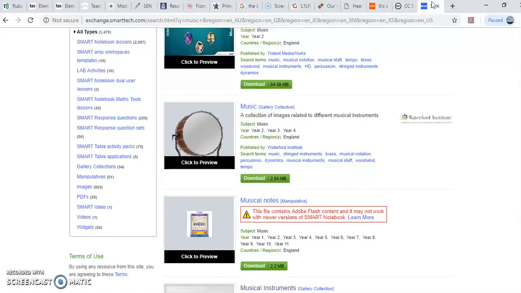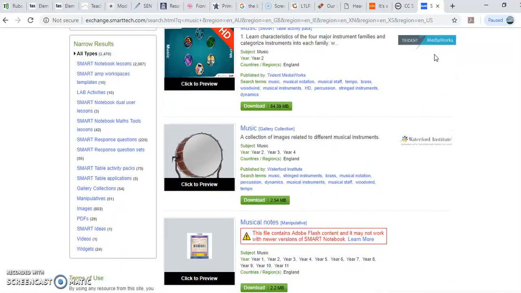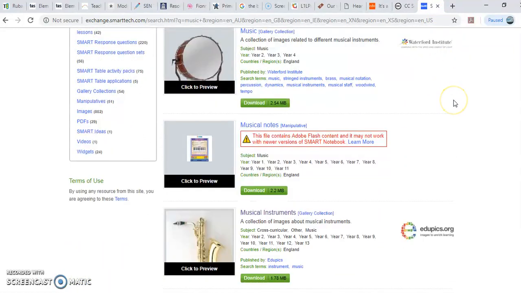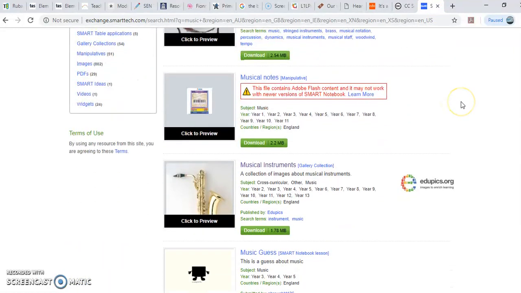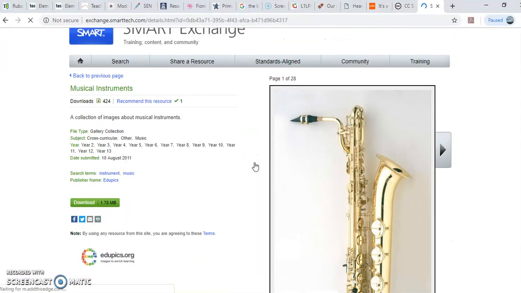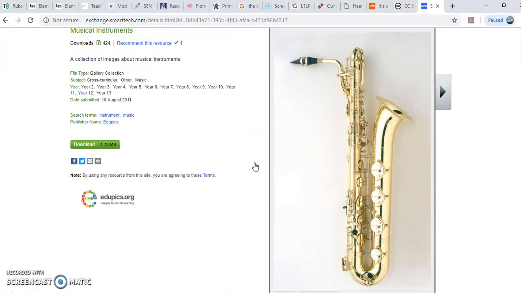I also use a whiteboard in class, and with it I would sometimes go on to Smart Tech, the exchange, and I'd click in. So here I can click into musical instruments, and then I can gauge the students' learning. Let's assess their prior learning, and we discuss the different instruments. How might you play them?